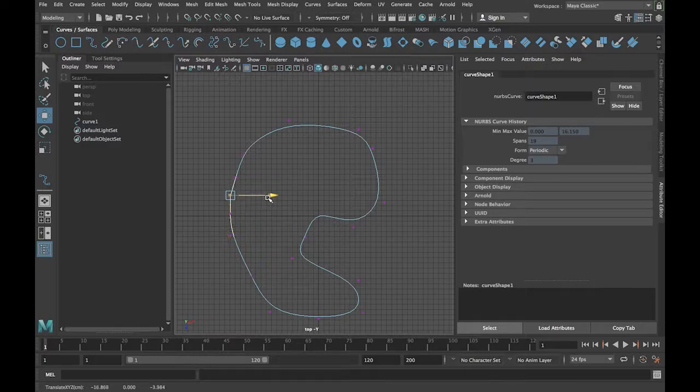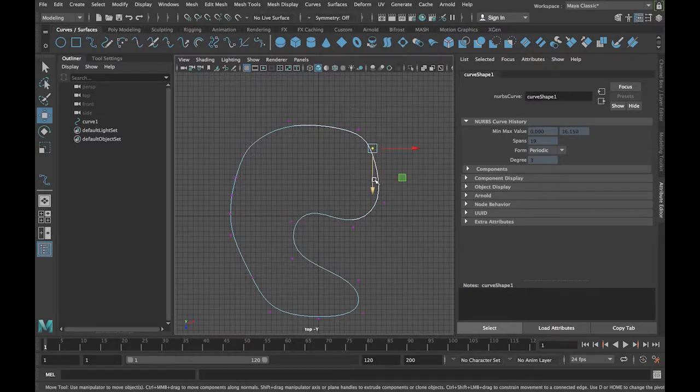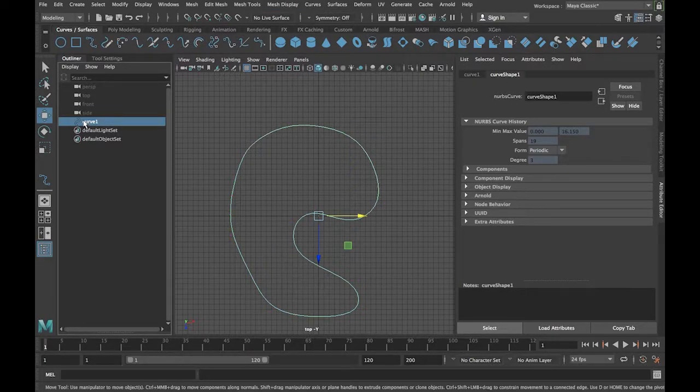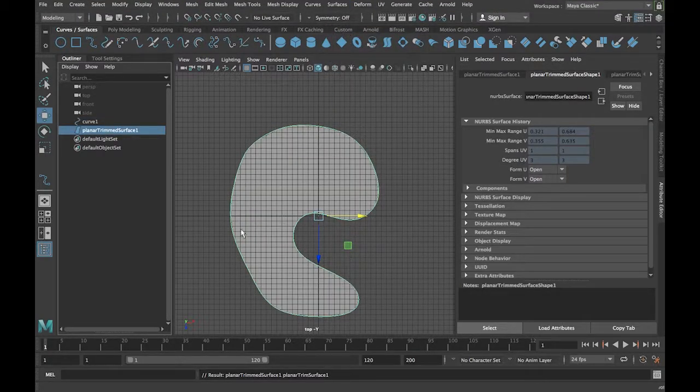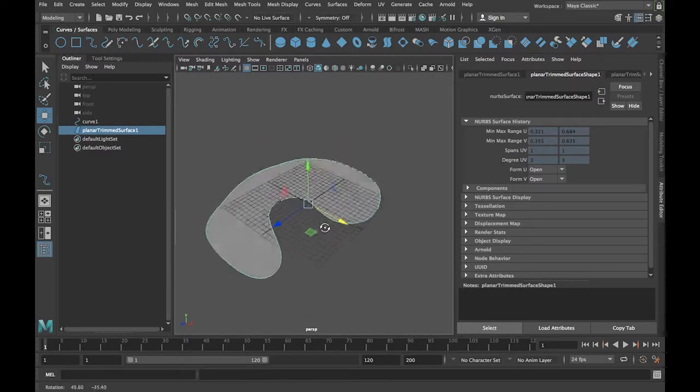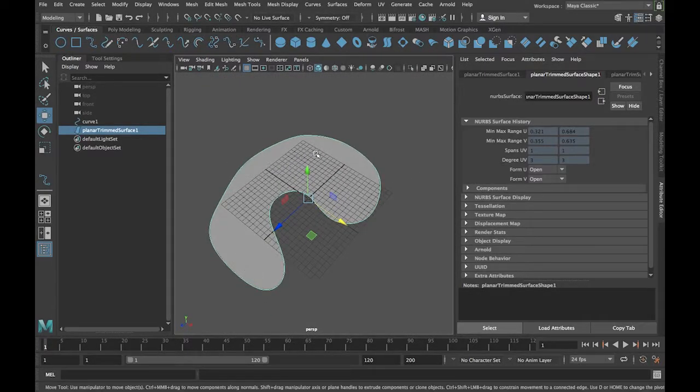And so that's necessary if I'm going to use this next function, which is called planar. And what planar does is it creates a flat plane out of my curve. So I have my curve selected as an object. I go up to surfaces and say planar. And so now it fills in my curve with a surface.